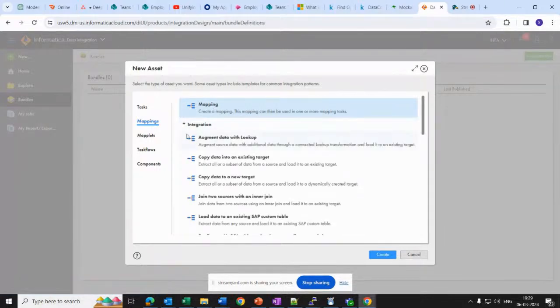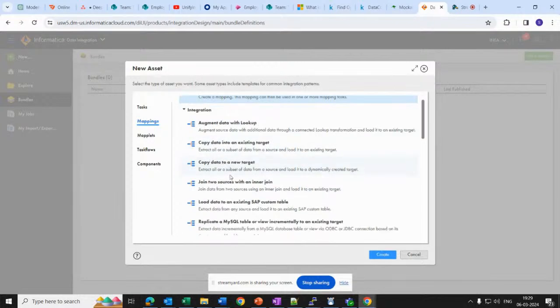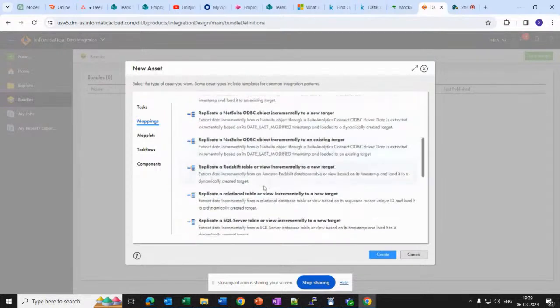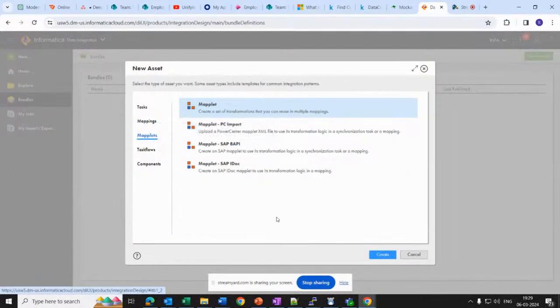Along with this, there are also pre-built templates for multiple options. You can see the templates with those details, like copying data into an existing target, copying data into a new target, joining two sources with an inner join. So if your use case matches any of these templates, you can simply click on this template and click on Create in order to start configuring your template. And then we have mapplets. So mapplets can be a simple mapplet, and you can also use our SAP pre-built template mapplets.